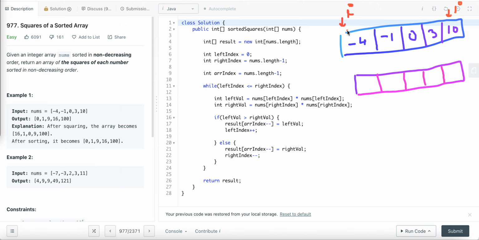So why are we considering the highest square? Because when we do the squares of the negative elements, we get the array sorted in decreasing order, and for the positive we get the array sorted in increasing order. So if we are traversing the array from both the ends, we have to consider the highest square, right?